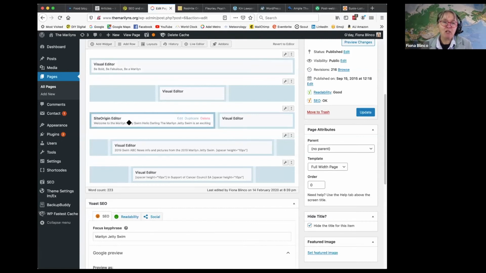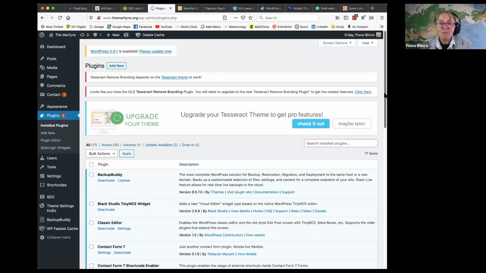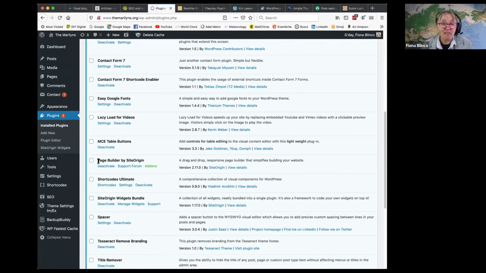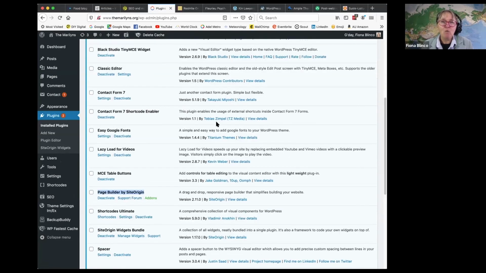So knowing the page builder name, and you would find that out by going to plugins and looking at your plugin page and asking, which one is a page builder? You could even Google, is Site Origin a page builder? In this case, it says Page Builder by Site Origin, but you might not be quite sure what your page builder is. But knowing what your page builder is will help you a lot in being able to find the right help for your further learning, if you like.